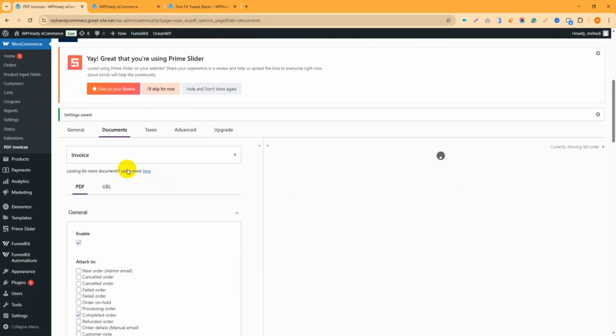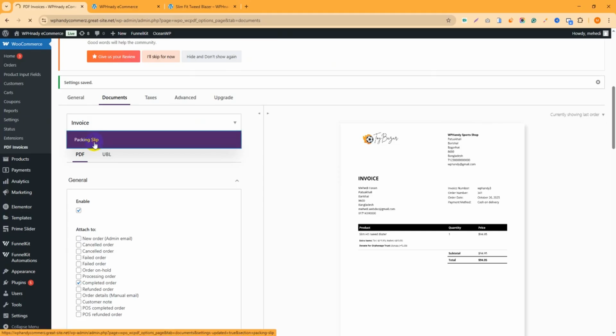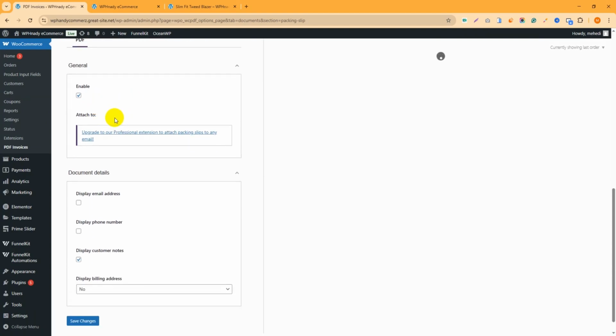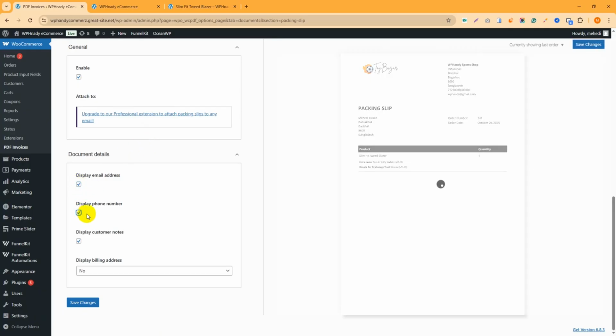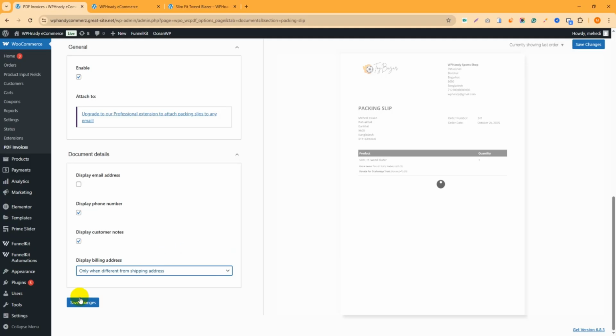Then just navigate, you have to configure the packing slip. So this is the invoice, and again click over here, then select packing slip, and you have to configure it from here. Okay, this is the PDF. If you want, you can select it and display email address and phone number. Actually, I don't want to give the email address with the packing slip, because it needs to be attached to the box or the carton. So the email address is not needed, and the phone number is okay. I want to show the billing address here, then save changes.